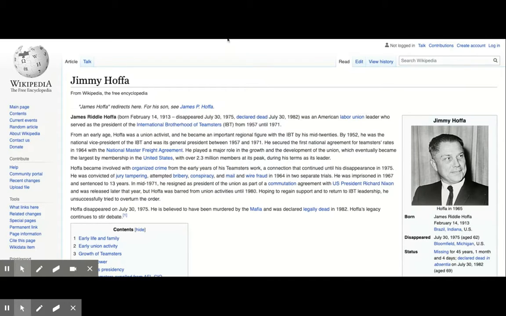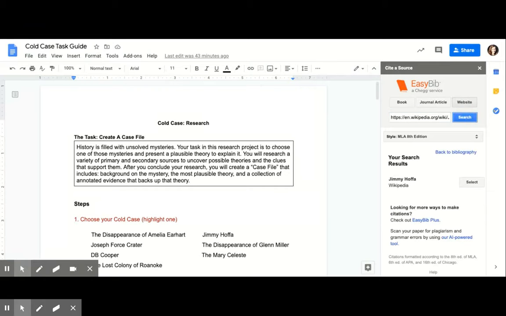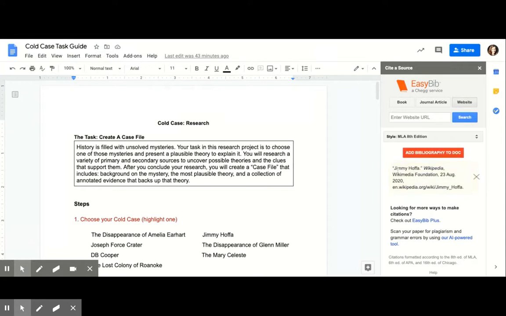So now I'm going to go up to the top. Control-C will copy my URL. And here in EasyBib, Control-V will paste it. Now I click search. Here it is. It's going to generate an accurate citation for me. I click select, and it shows up. And you're going to keep doing that for all of your sources.